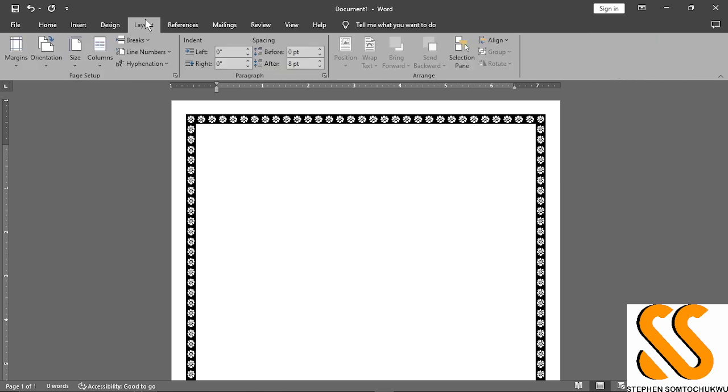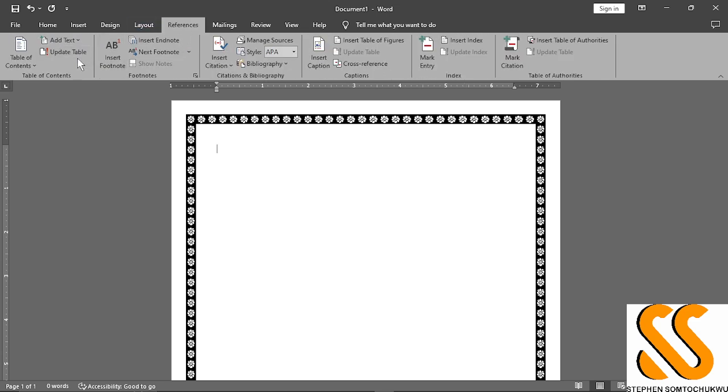When you come to layout, here is the layout menu tab. The layout says about your page setup, your paragraphing, and the way you arrange your work. Then here are the references for those that do projects.